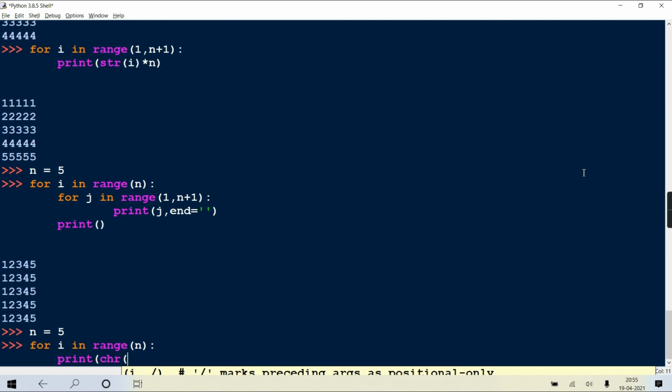Yes, sir. Yes, no? Yes. chr, because in the previous assignment we had solved one program: take a character and print the next character and the previous character. Right? So chr takes a Unicode value and returns a character, and ord takes a character and returns its Unicode value. Okay. So here can I write 65 plus i into n?